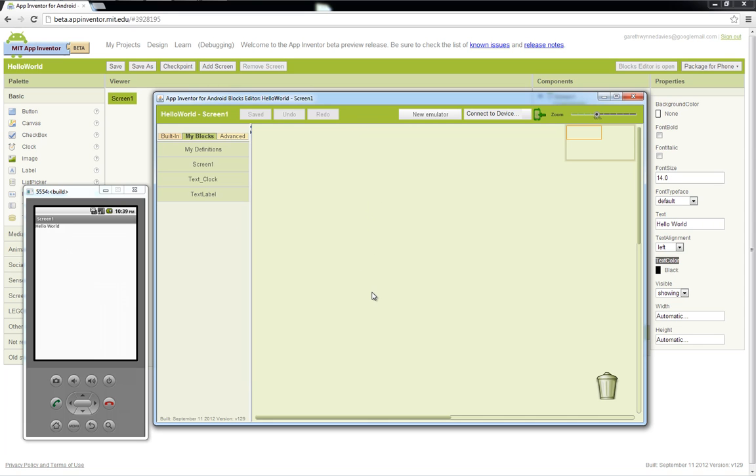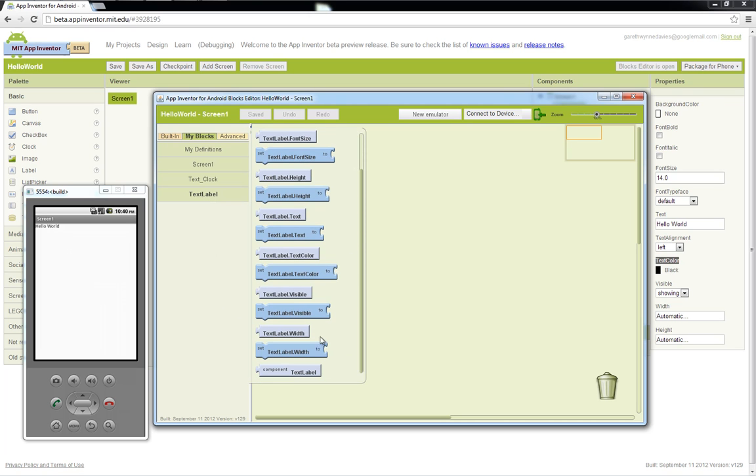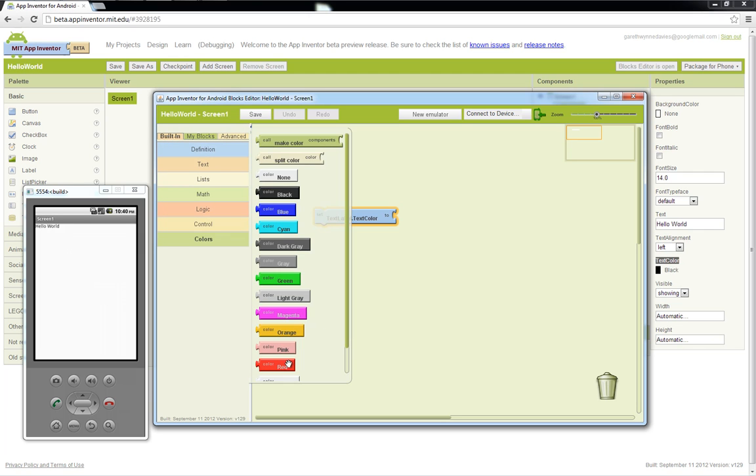What we want to try and do is think about how we're going to achieve changing the color of the text. It's a text label. So if we scroll down to the text label programming blocks, we have a text label dot text color block. So it sets the value of the component property. If we go back to the built-in and change the color to red.